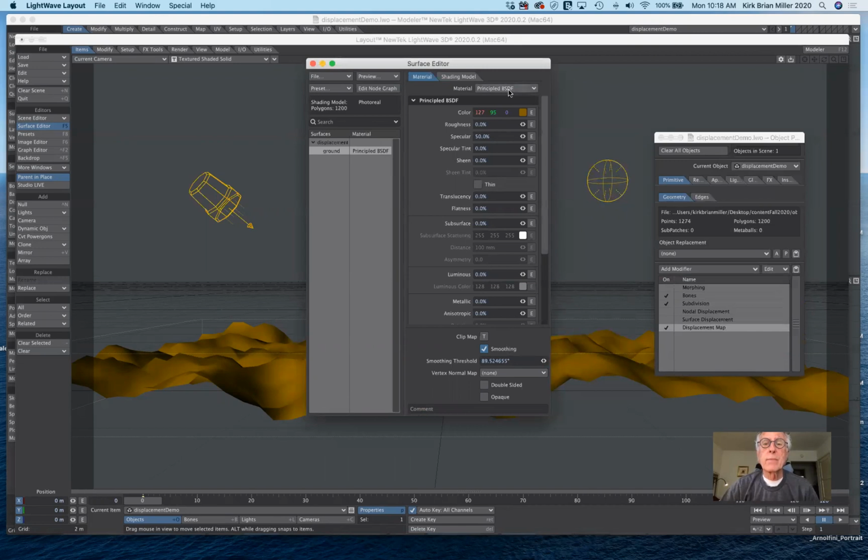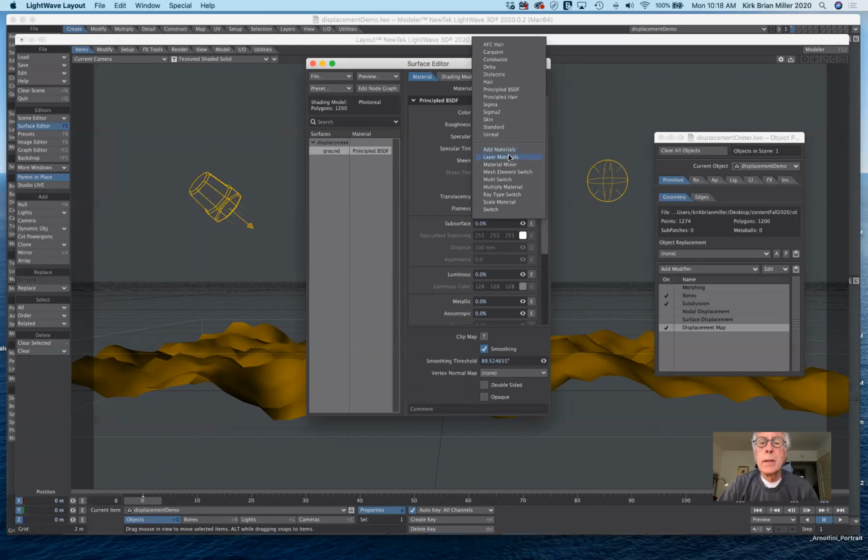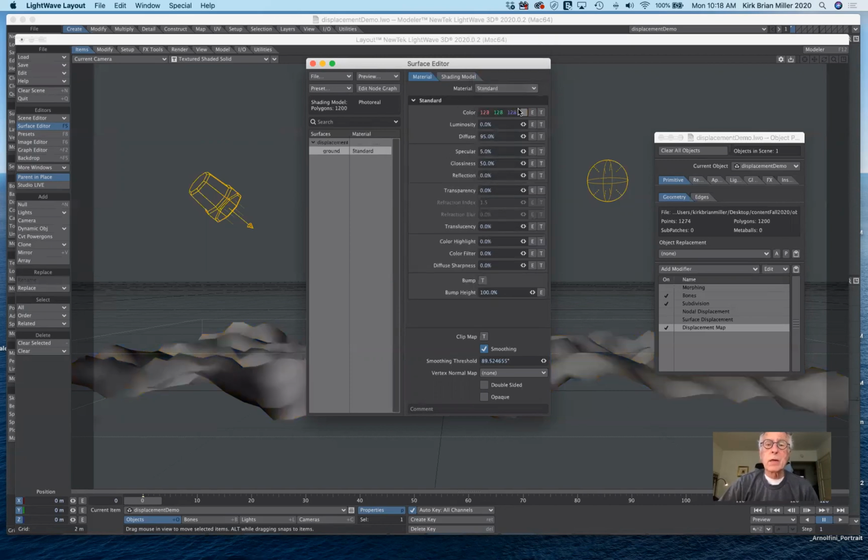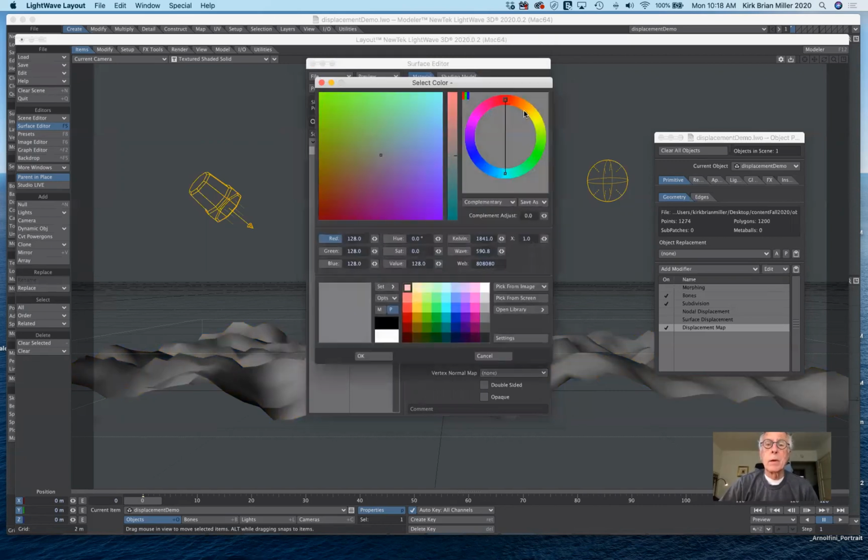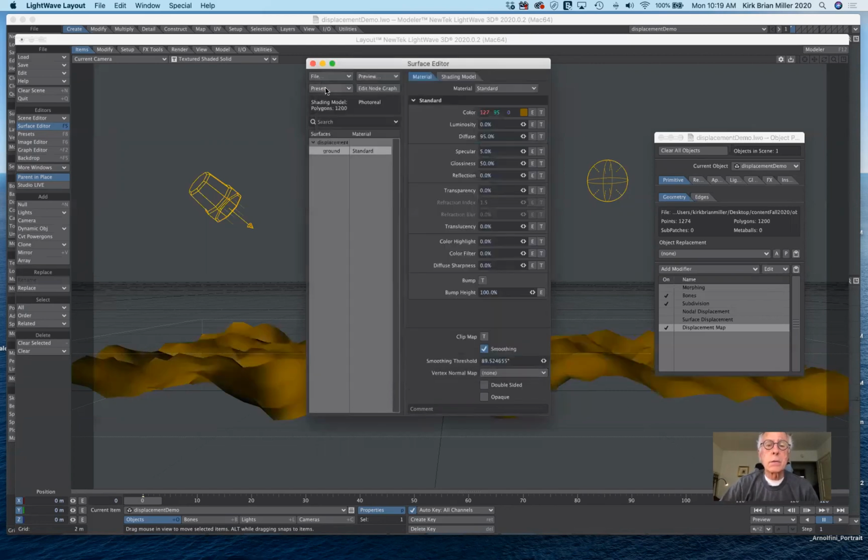And instead of principled BSDF, again, I'm going to switch. Next week we'll get to the node editor, which is really a better way to go in many respects, but it is much more complex. So that takes away that color, and I'll go back and add the brown texture again, and that will be just fine. So that's brown, but now let's add the bump to this.